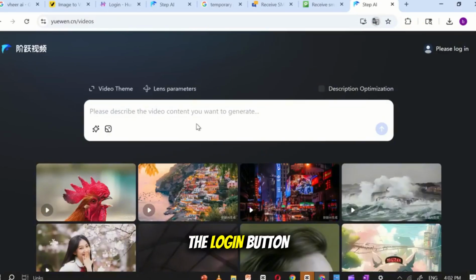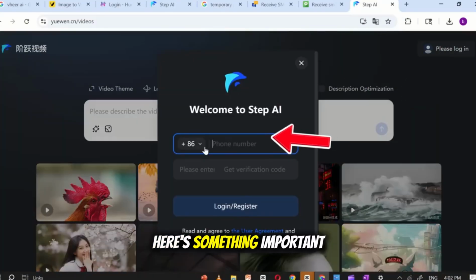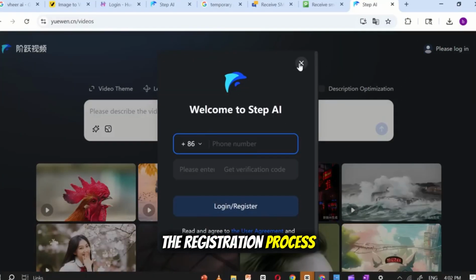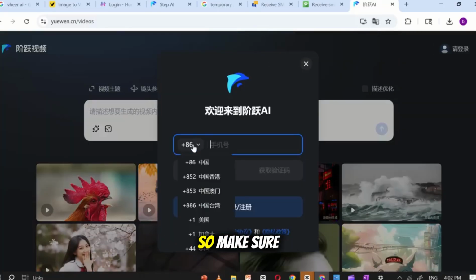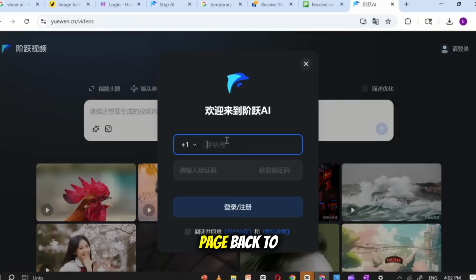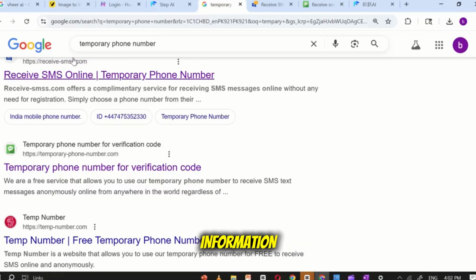Next, click on the Login button. You'll be asked to register using a mobile number. Here's something important to note. The registration process only works correctly in the original Chinese version of the site. So, make sure to switch the page back to Chinese before entering your information.